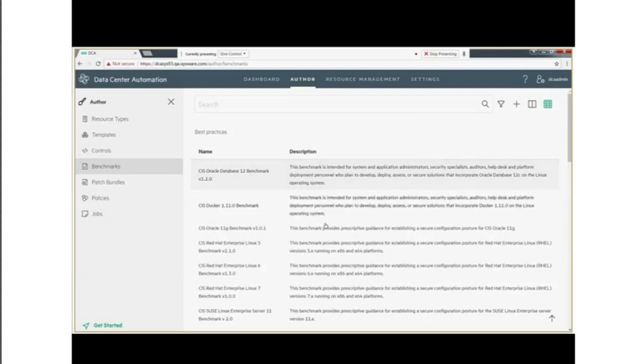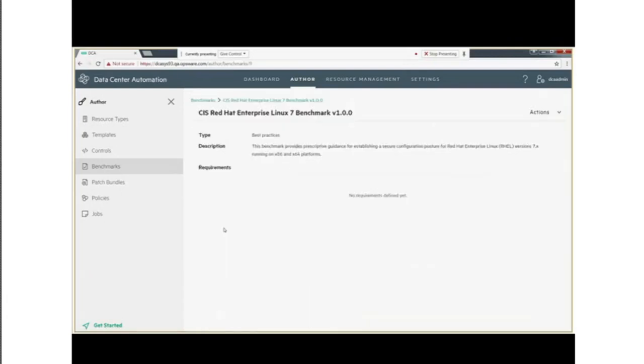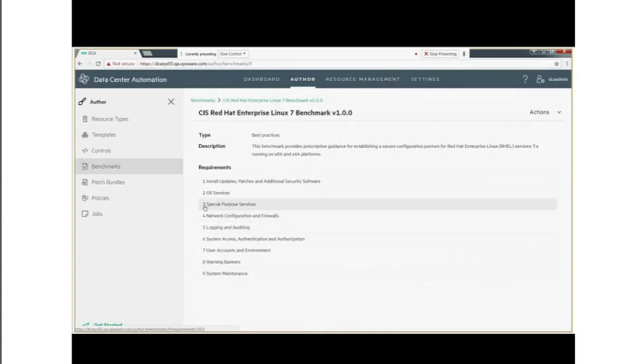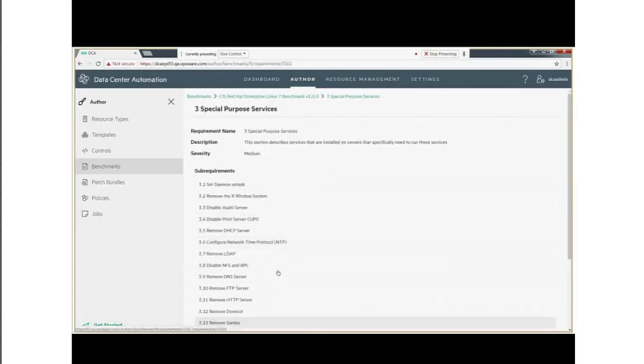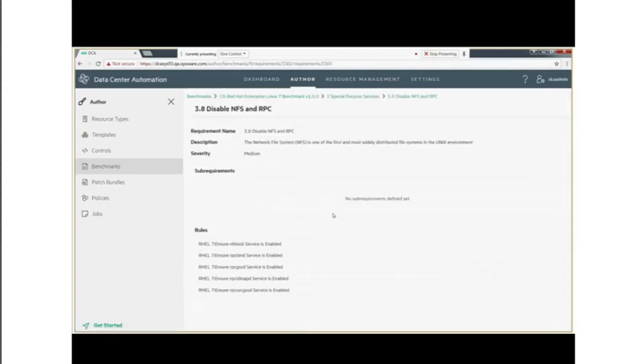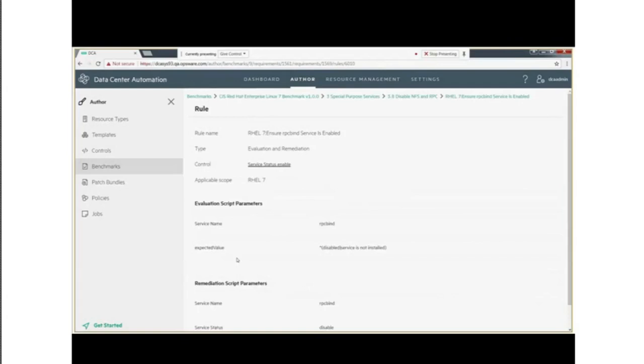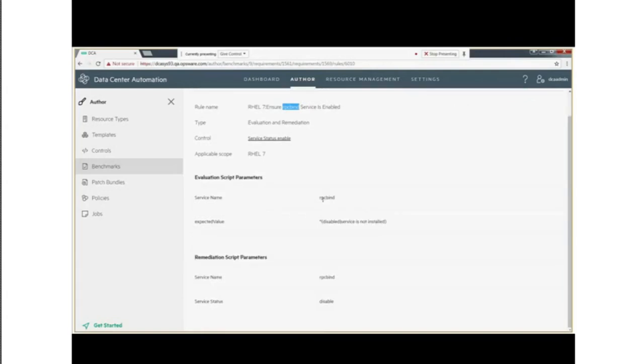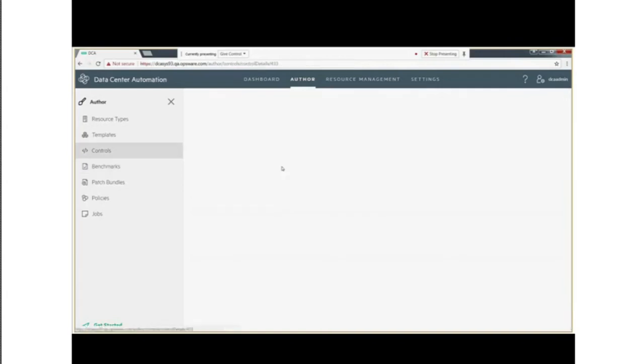And then we can look at, as we said, this references a number of benchmarks, and the benchmarks are these industry standard documents here. So this is a specific requirement for a specific platform, and you can drill into it. There's requirements and sub-requirements, and eventually those break down to individual rules. And you'll see for a rule, you have an evaluation script and a remediation script that are associated to it, and you have some parameters for those. So in this case, we're trying to make sure that the service is either not installed or it is disabled if the service is installed on the device, right? And if it's installed and enabled, then our remediation is to turn it off, right?